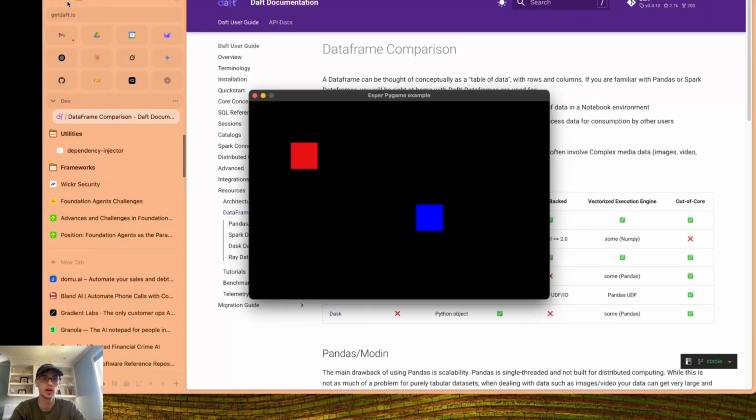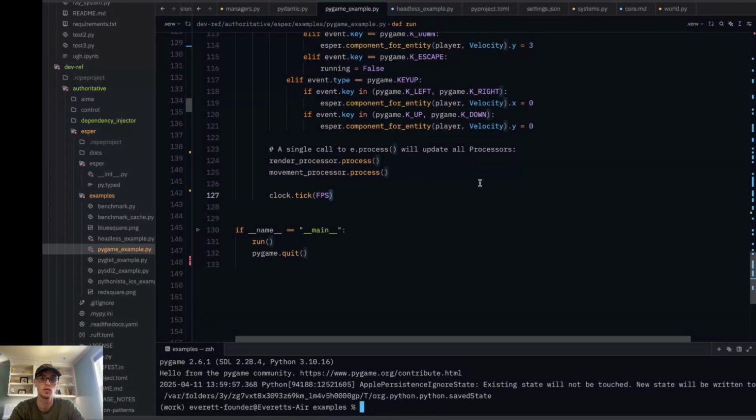So we've got this red square and a blue square. And if I go key up, the red square moves. Okay. If I try to go to an edge, it stops me. And we can verify this just quickly. Okay. So that's what a traditional ECS framework looks like.